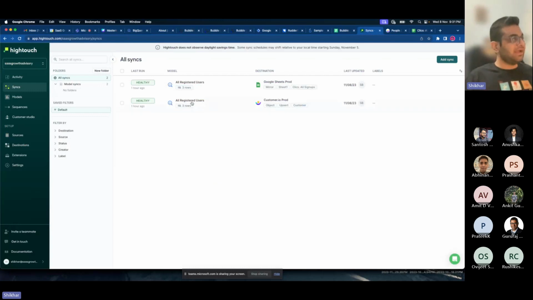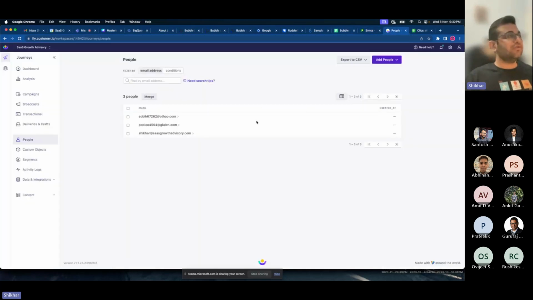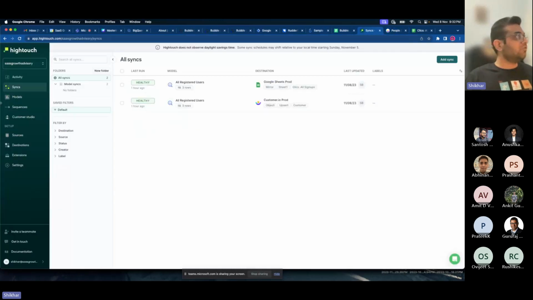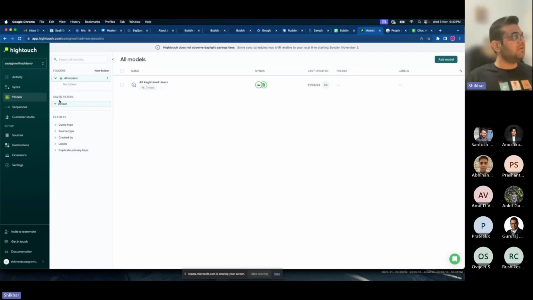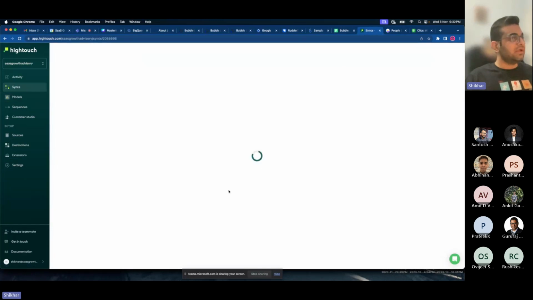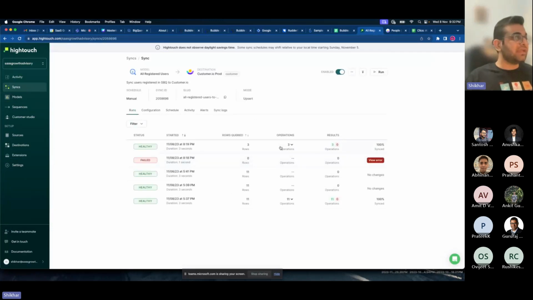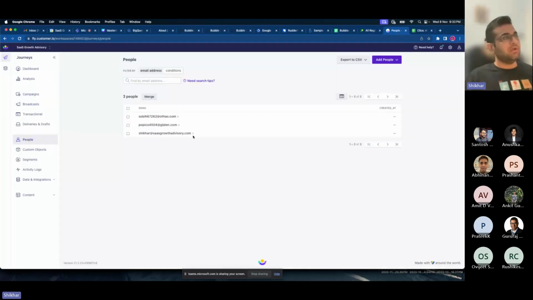Here I'm using HighTouch again. I am using the same table, and now I'm sending it to customer.io. I have connected customer.io and I'm sending all the user registered as people into customer.io. So this sync again uses the same model that I have. And if I go into this, it will show me that it was last run at 8:19 p.m., right before this webinar started, and it's saying three rows to customer.io, and these are the three rows.